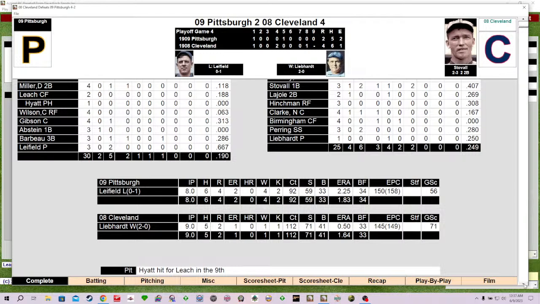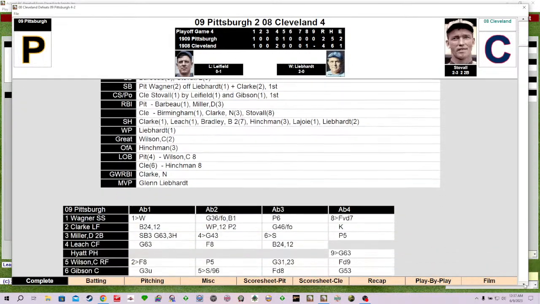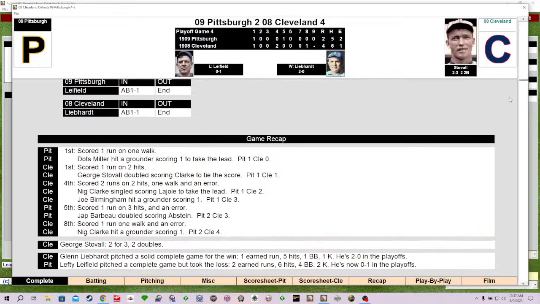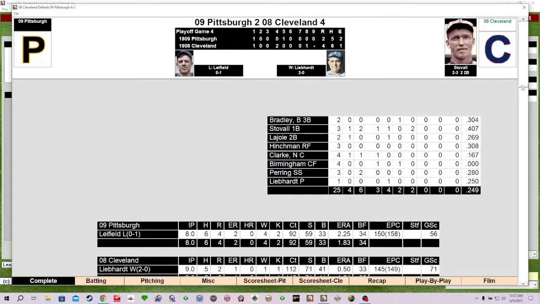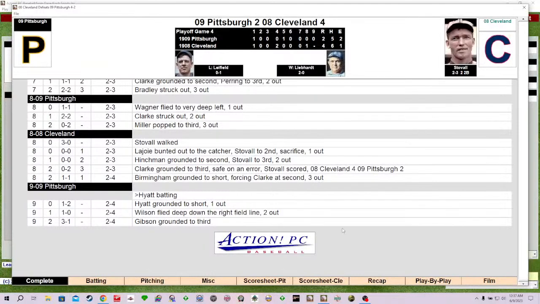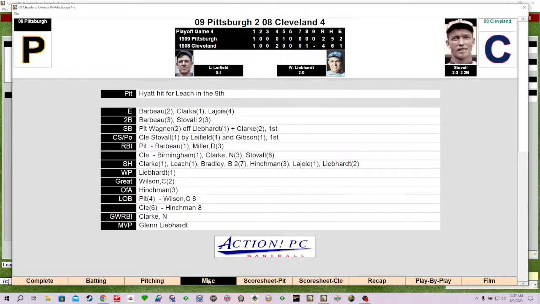I guess the two big stories that contributed to that Pirate loss, not taking anything away from Cleveland. I mean, Cleveland won this game, certainly. But the base running error by George Gibson and that big error in the ninth by Barbeau. So the MVP of this game, Glenn Liebhart, and Jay Clark gets the game-winning RBI. Pittsburgh stranded 4, Cleveland stranded 6. The line for these teams, once again, for the Cleveland Naps, 4, 6, and 1. For the Pirates, 2, 5, and 2.